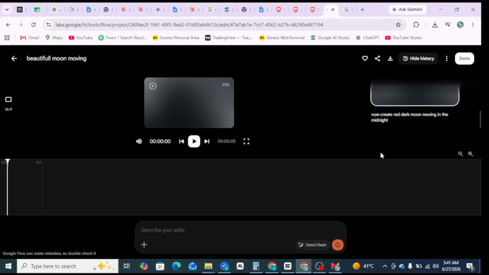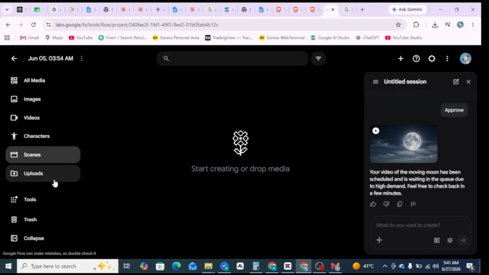Step 5. Arrange and preview. Once you have all your clips generated, use Flow's storyboard editor to review your full sequence. You can rearrange clips, adjust transitions, and preview everything together. When you're satisfied with your video, download it as one complete continuous file.